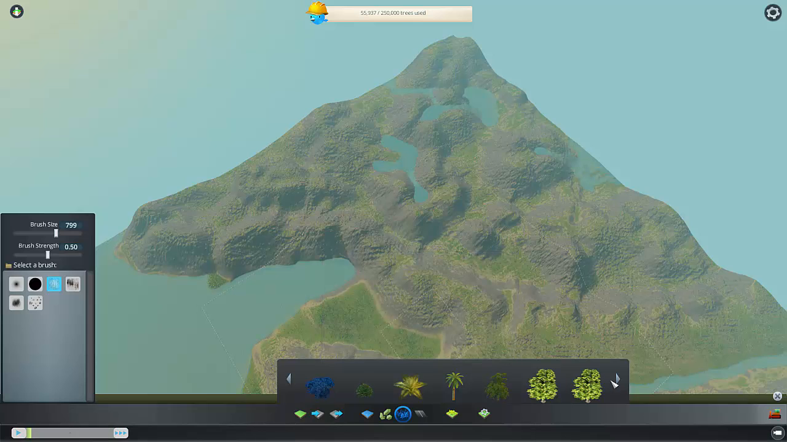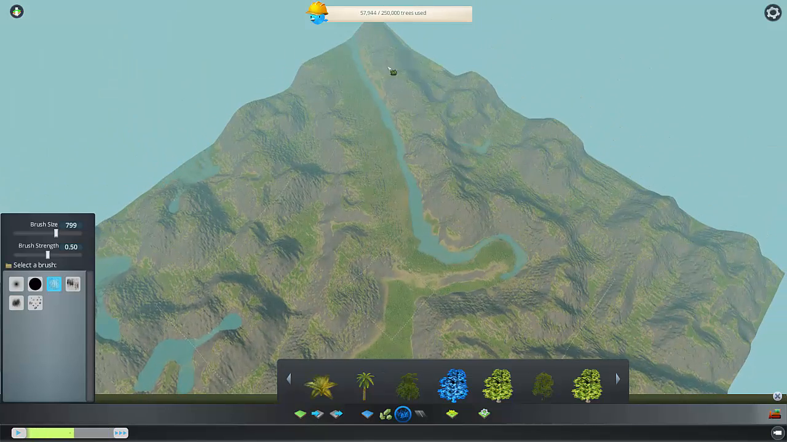So, having put some bushes down, trees with leaves as opposed to trees without leaves. We're going to put down some trees with leaves. And then after that, some trees with leaves too.